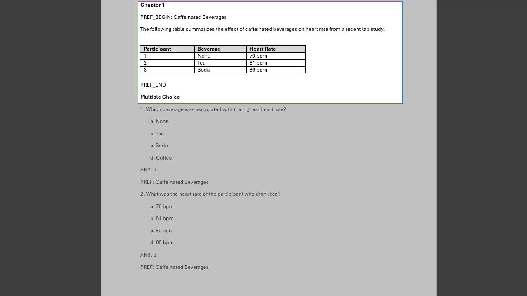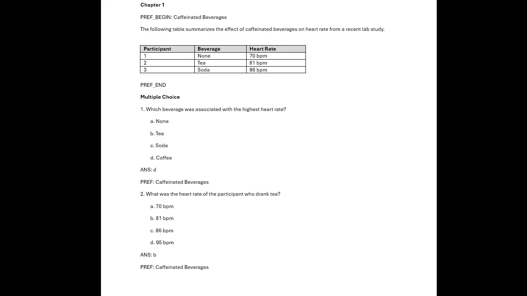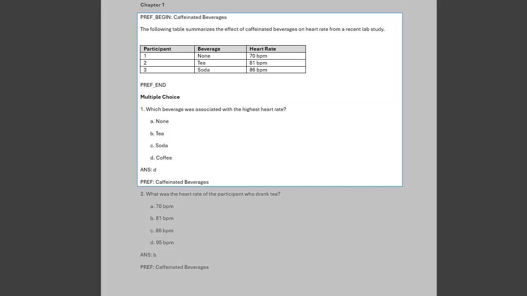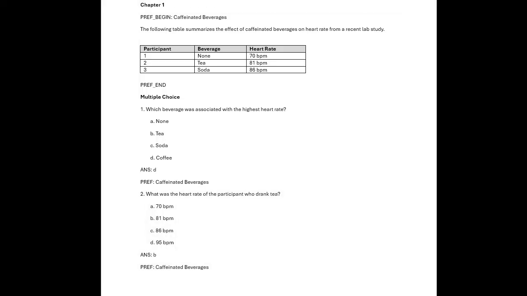In this example, I've added my preface at the very beginning of the document, before the first question type tag. If you like, you can add all your prefaces at the beginning, but that's not required. You could also place your preface just above the first question that refers to it. In fact, you can add your prefaces anywhere in the document as long as you use the preface begin and end tags and you don't place the preface inside a question.